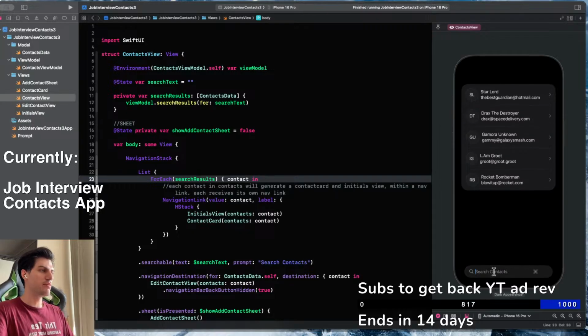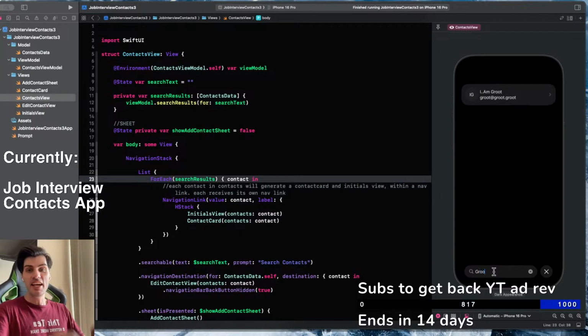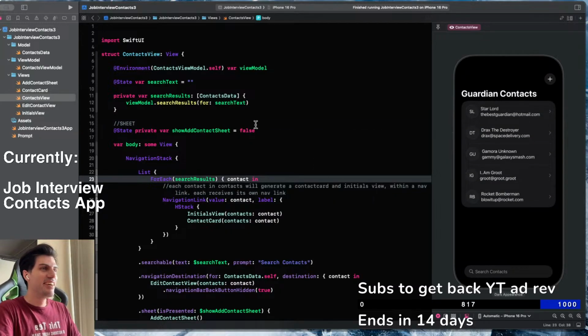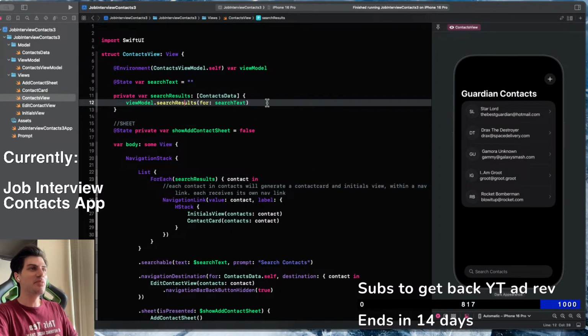Let's type Groot. G-R-O. It's working! It's working! Oh my god! I'm so excited! Holy shit. Oh my god. Okay.